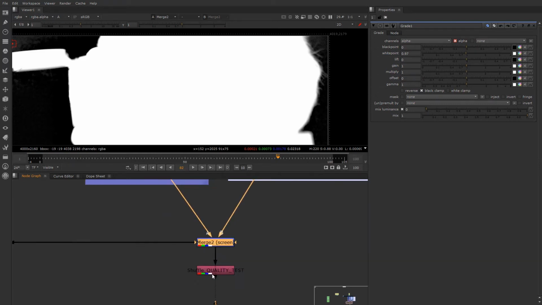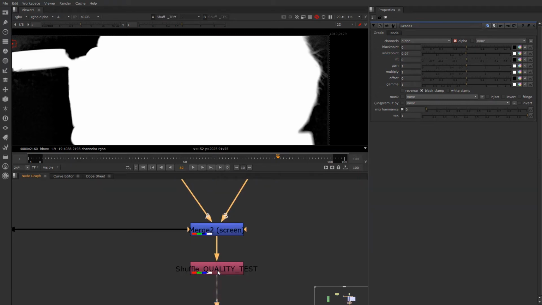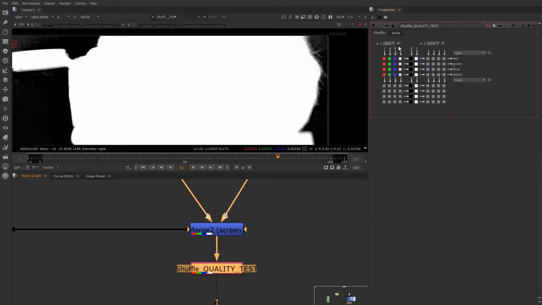Okay, so with that, I have this little quality check shuffle here that basically shuffles the alpha channel to the RGB.